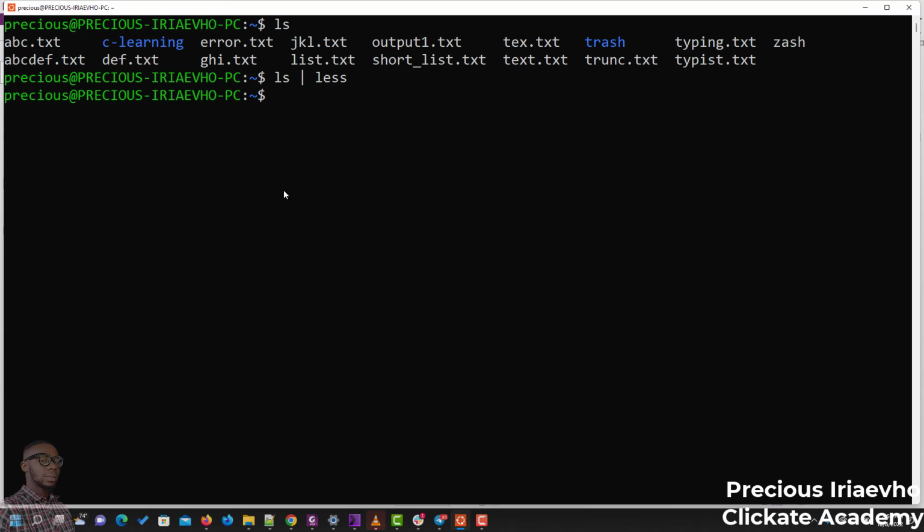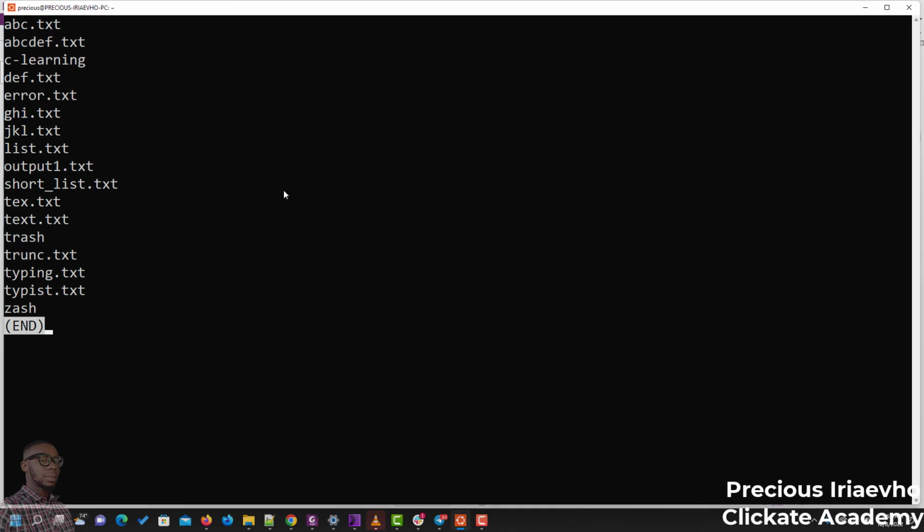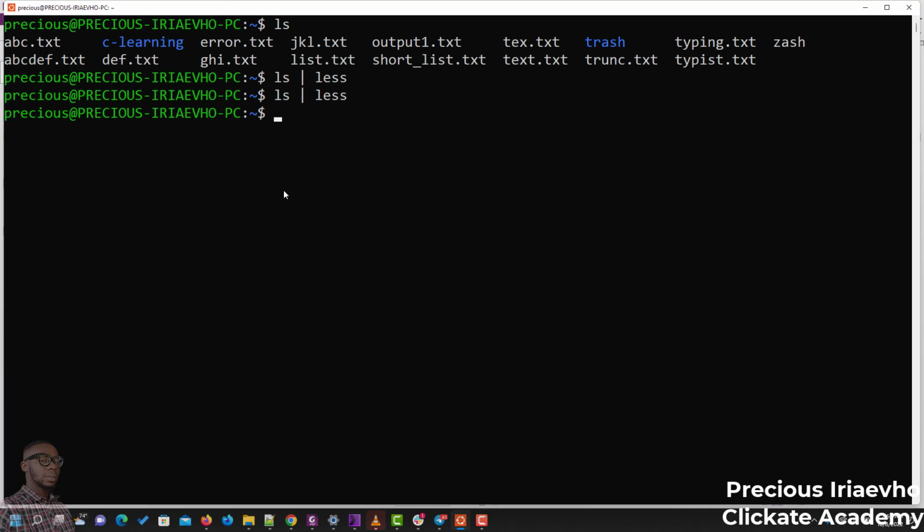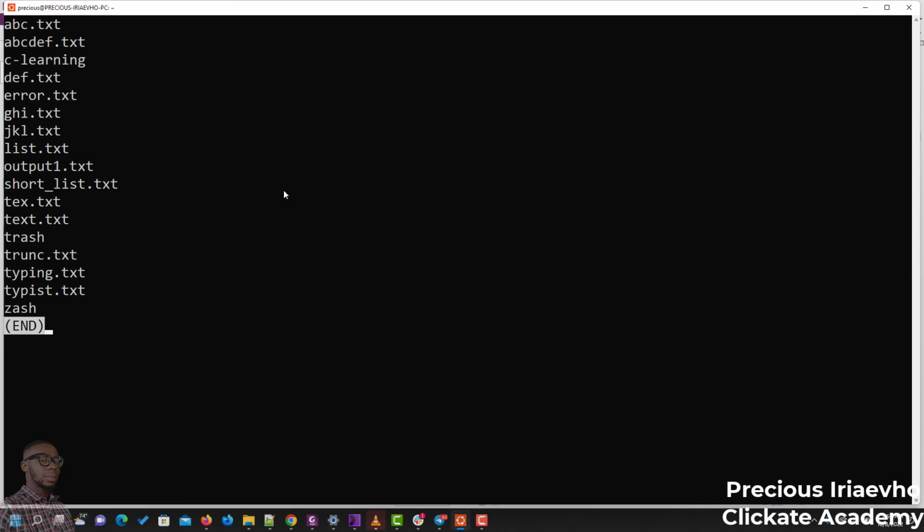Now that we've been able to do that, what if we want to sort our output? So let's do ls and less. Let's send the result of ls to less. So take note. So what if we want to sort? So to sort, you also change the command. So ls, sort. Then after sorting, it should send everything to the less command. So let's check them out there.